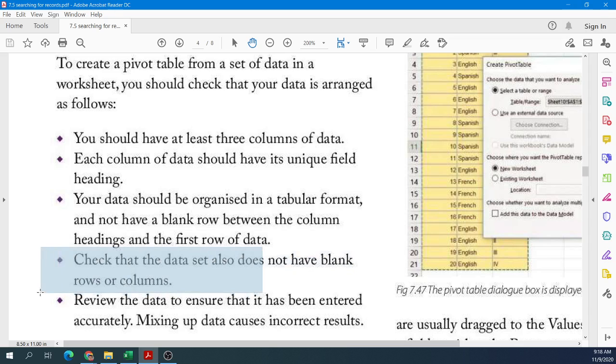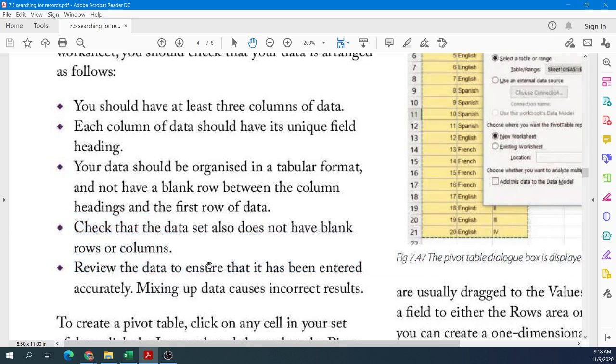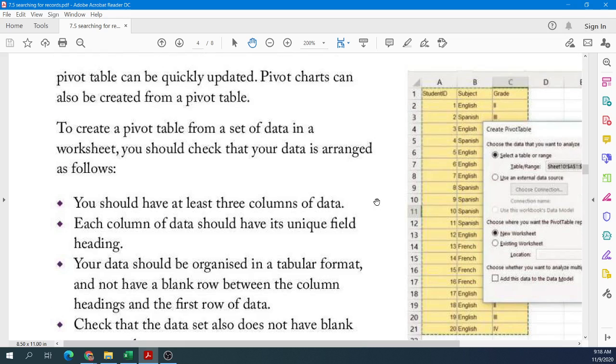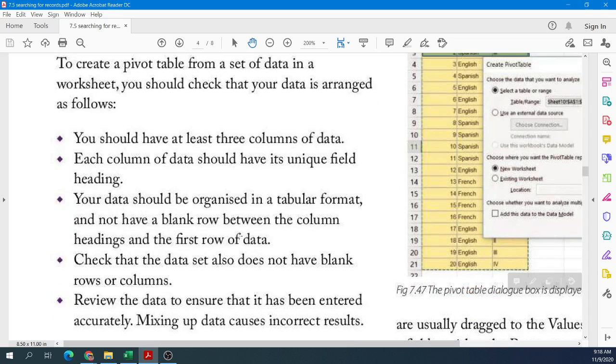Check that there are no blank rows and columns, and review the data to ensure that it is accurate. Because remember, whatever data is inside of the table, that is what will show up in your pivot table. So if it is wrong in your main table, then it will be wrong in your pivot table also.